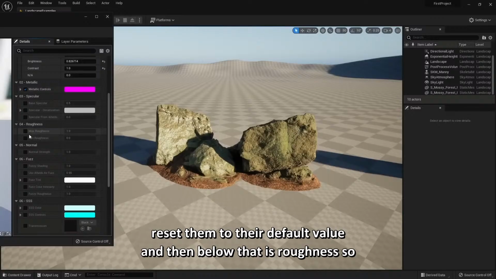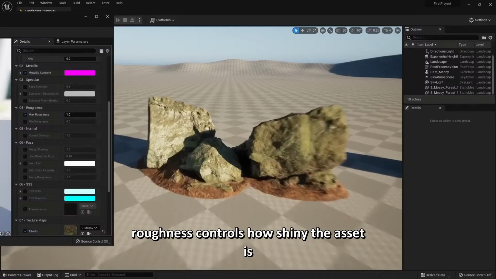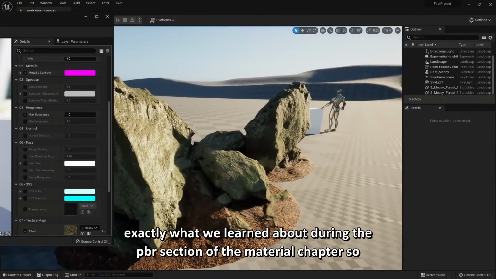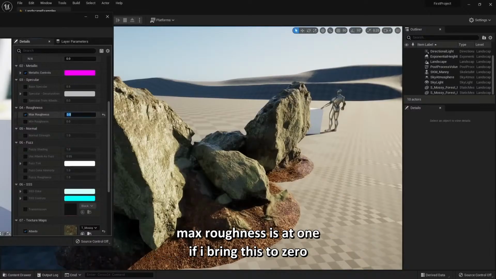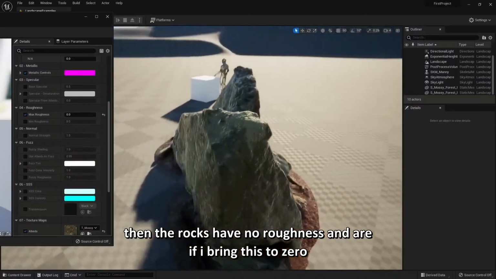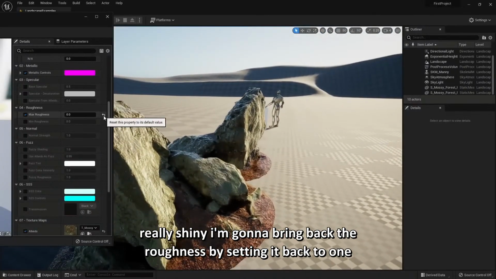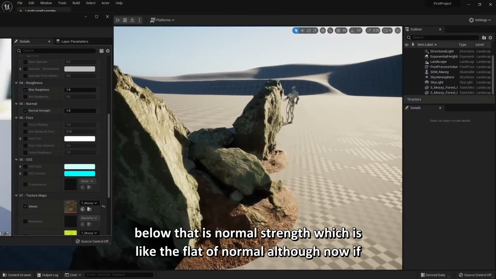And then below that is roughness. So roughness controls how shiny the asset is. Exactly what we learned about during the PBR section of the material chapter. So max roughness is 1. If I bring this to 0, then the rocks have no roughness and are really shiny. I'm going to bring back the roughness by setting it back to 1. Below that is normal strength, which is like the flat and normal.